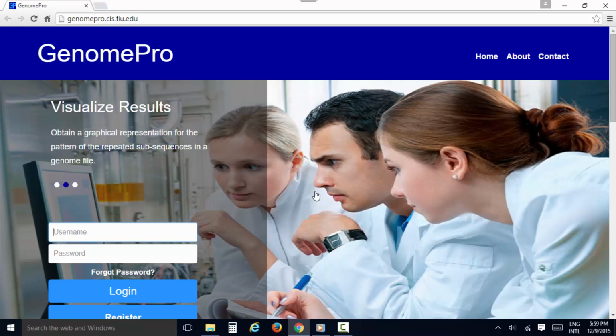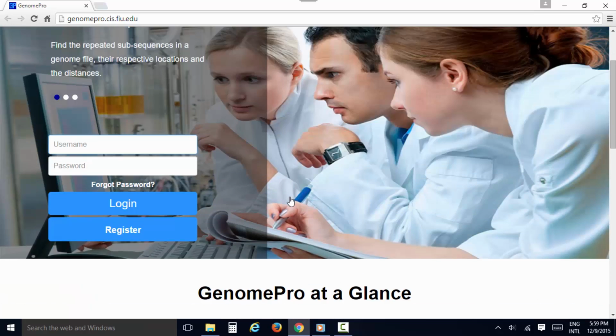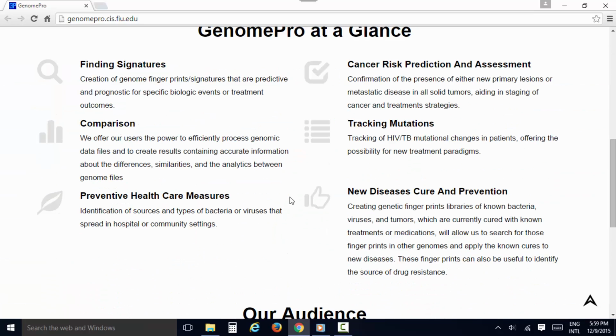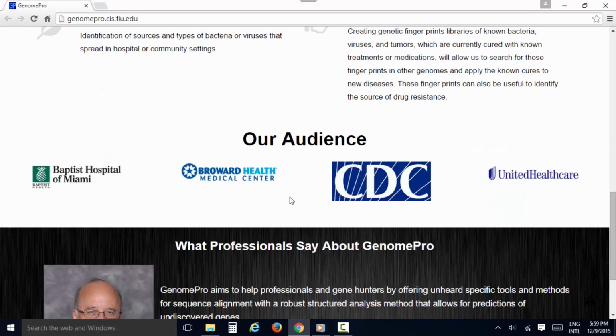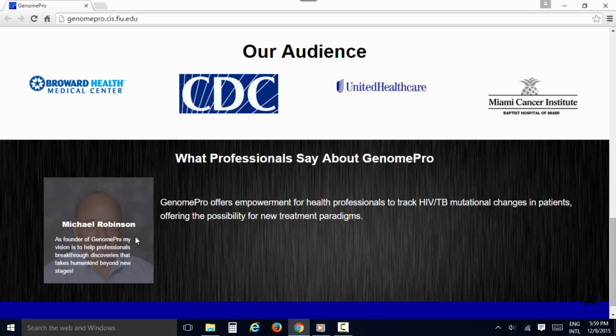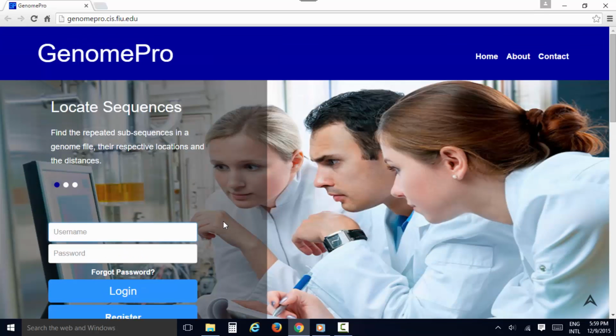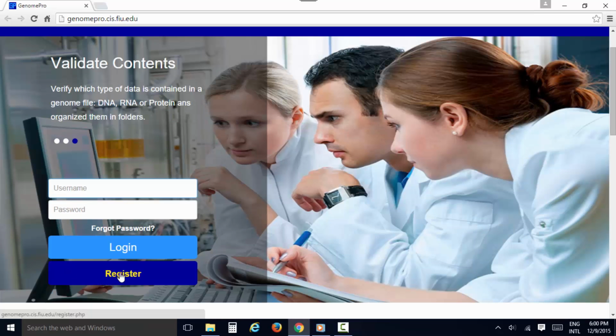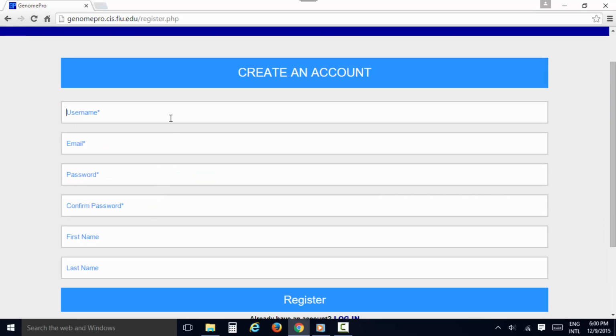I have Google Chrome open on the website address genomepro.cis.fiu.edu. This is the home page where you can see some information about Genome Pro, testimonials, as well as Michael Robinson's purpose for the system. Note that on the left-hand side, there is a section where you can input your username and password to log in. Now, if you have not yet registered, you can click on this blue register button on the left-hand side to register an account with Genome Pro.